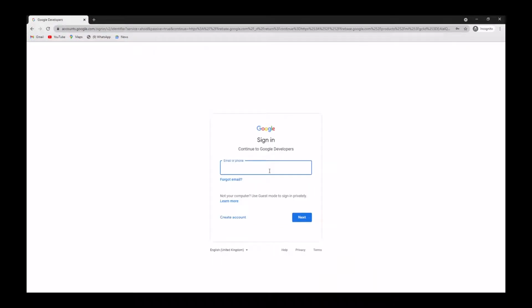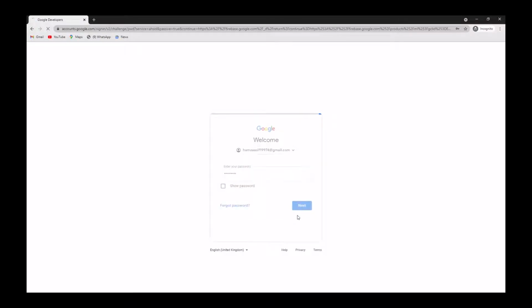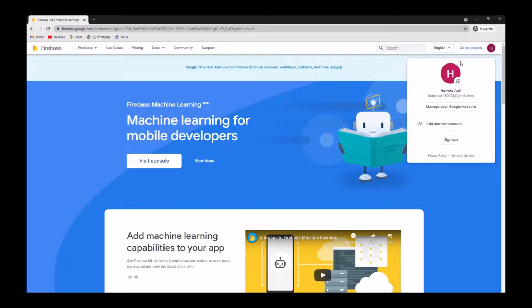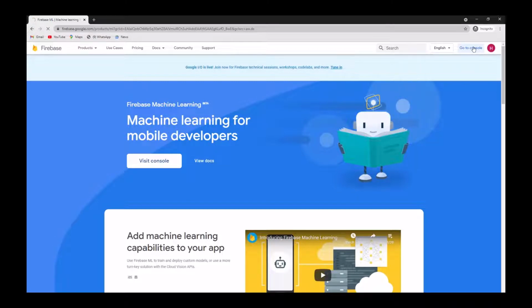And now here you will add the details of your Google account, so I'm gonna add mine. So press next. And now you can see that instead of sign in button, I have my Google account attached with this Firebase, and now I can click on this go to console button.